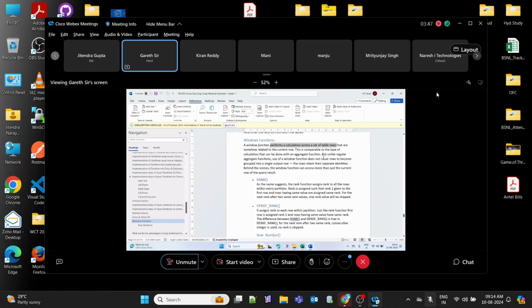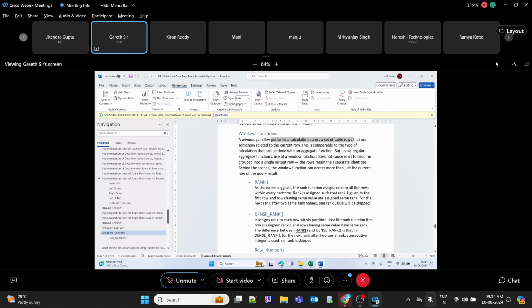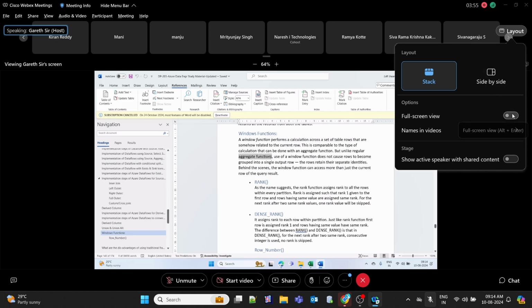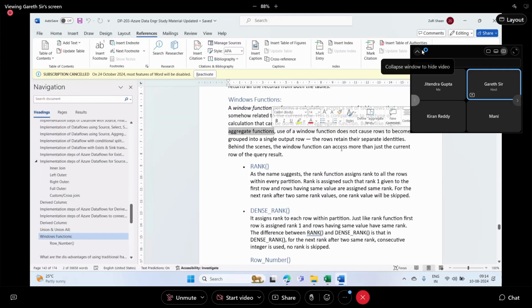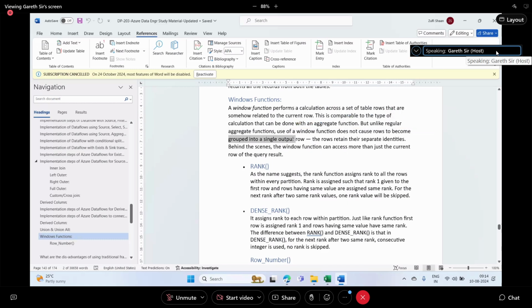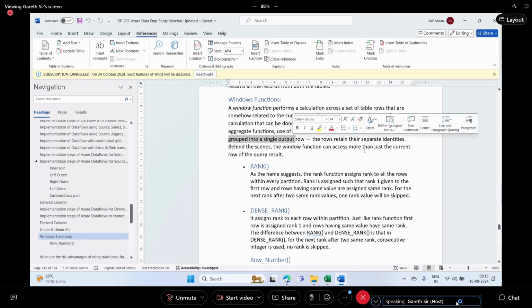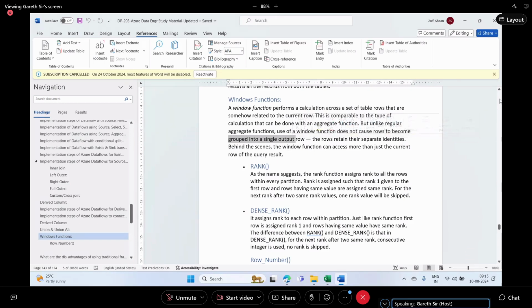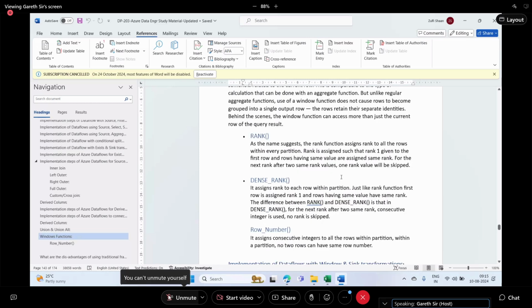This is comparable to the type of calculation that can be done with an aggregate function, but unlike regular aggregate functions, using Windows functions does not cause rows to become grouped into a single output row. The rows retain their separate identities behind the scenes, and the Windows functions can access more than just the current row of the query result. The different Windows functions we are having are rank, dense rank, and row number.